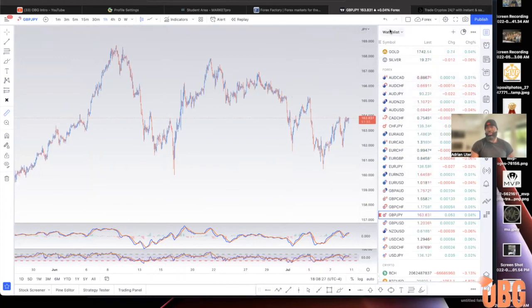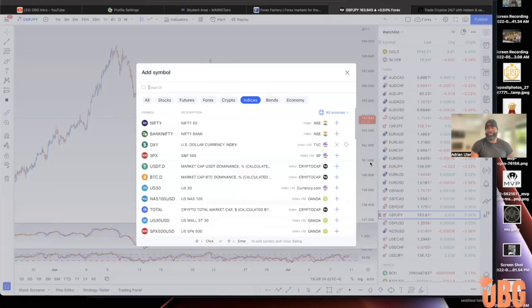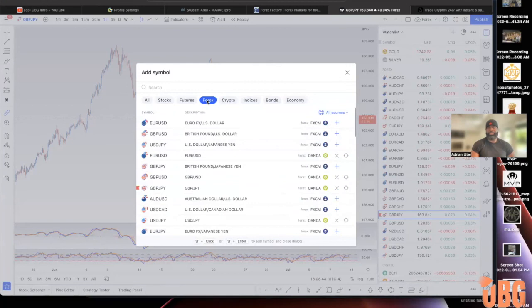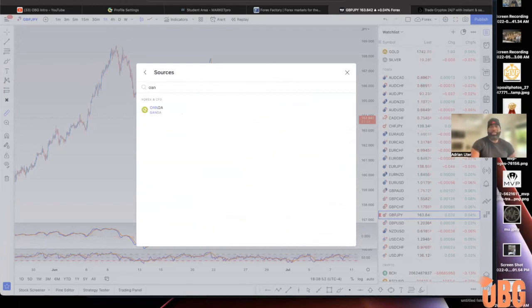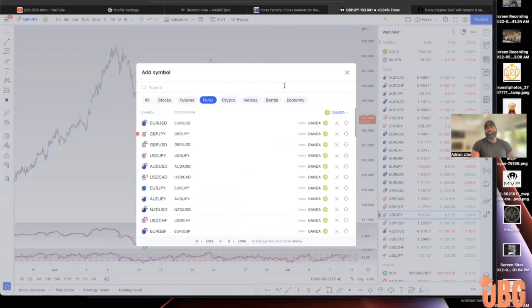On the watch list over here, you see this plus sign. It says add symbol. Click on it. It's going to say all sources right here. I want you to click on Forex first. Then to the right, it's going to say all sources. I want you to click on all sources and type in Oanda, O-A-N-D-A, and click on it. So it should say Oanda at the right, and it should be Forex.